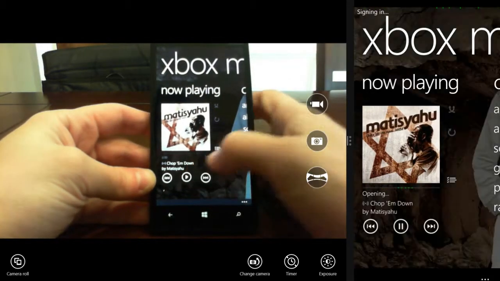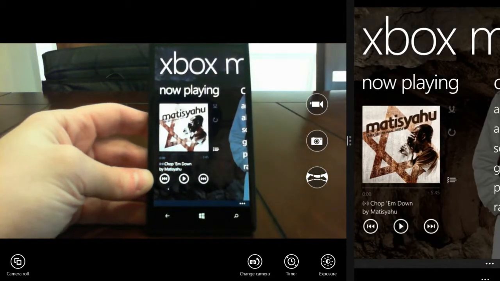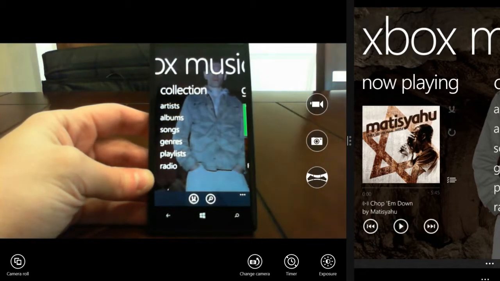So definitely explore pinning albums to your start screen. It is not superfluous. It's really powerful, and it's one of the things that's really different about Windows Phone.